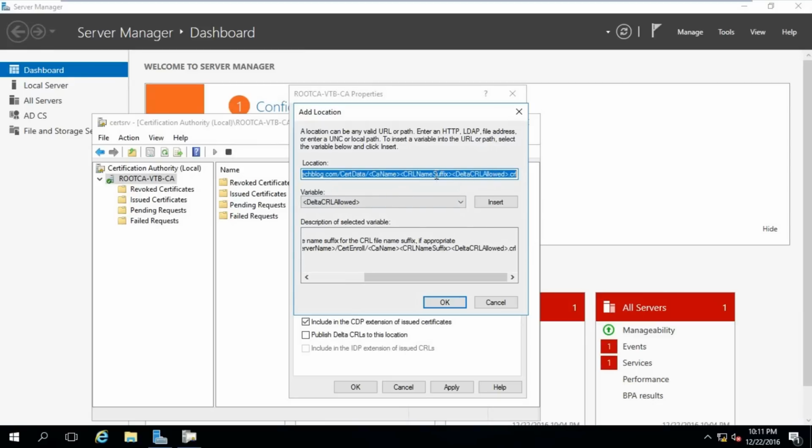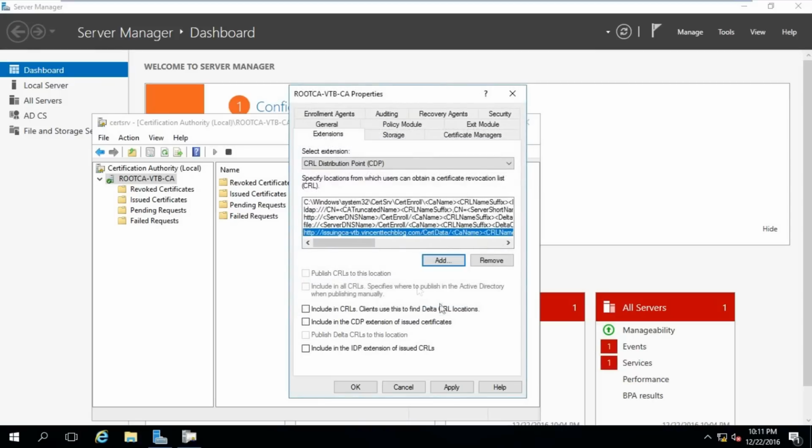Okay guys, so after inserting those variables which match our example right here, we need to add an extension of .crl, then we'll go for OK. All right, and then we want to include in CRLs, meaning we want to include this particular URL, that is this path, and the information that will be included.